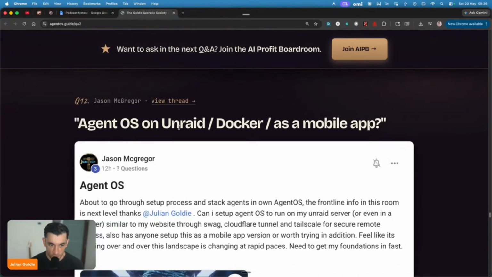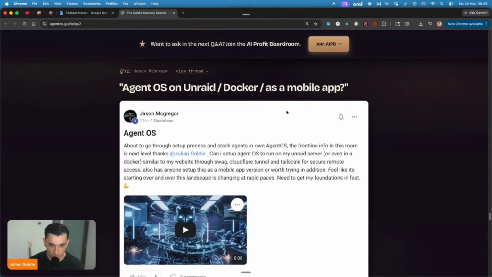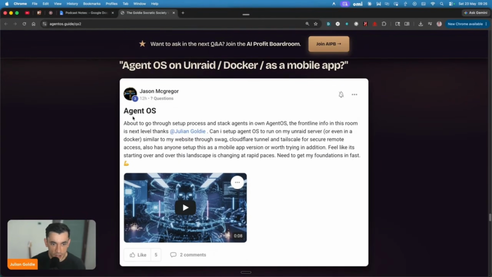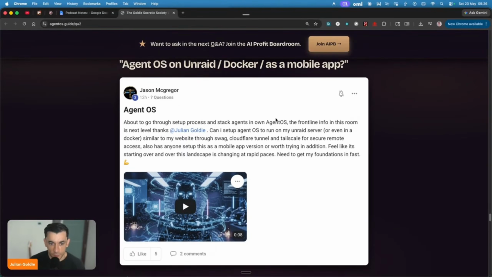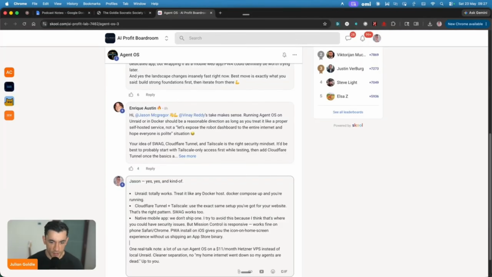Next one is from Jason, about how to use Agent Operating System on Docker as a mobile app, which is a really cool one. Jason was asking about going through the setup process and stacking agents. I would be careful of just giving it remote access. But if you do want to set this up, you could use Docker or something like that. Cloudflare Tunnel and Tailscale might be a better option as well. And for the mobile app, I think you could do that through Tailscale, actually. That could be a good option. And I think a lot of people are using Hostinger for this.